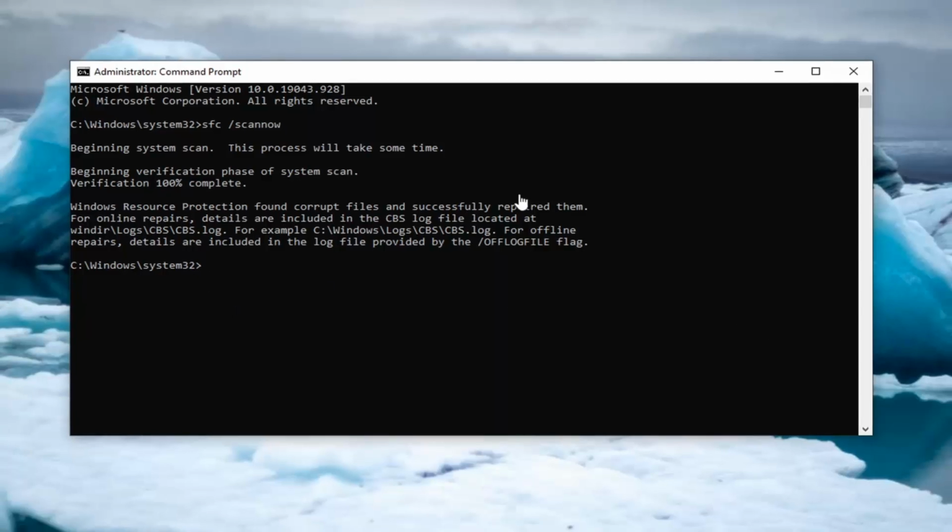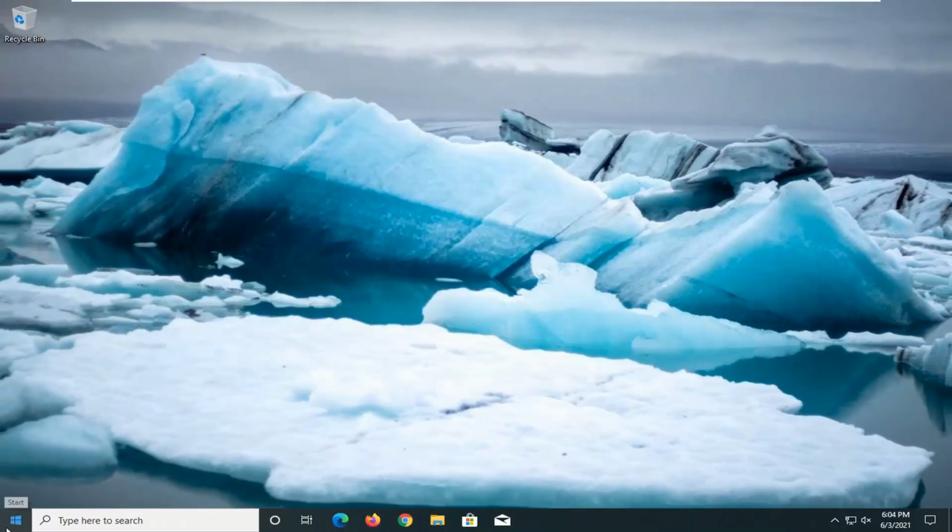Okay guys, so once that's done, you're going to go ahead and restart your computer. So save and close out of any open programs and applications and restart.